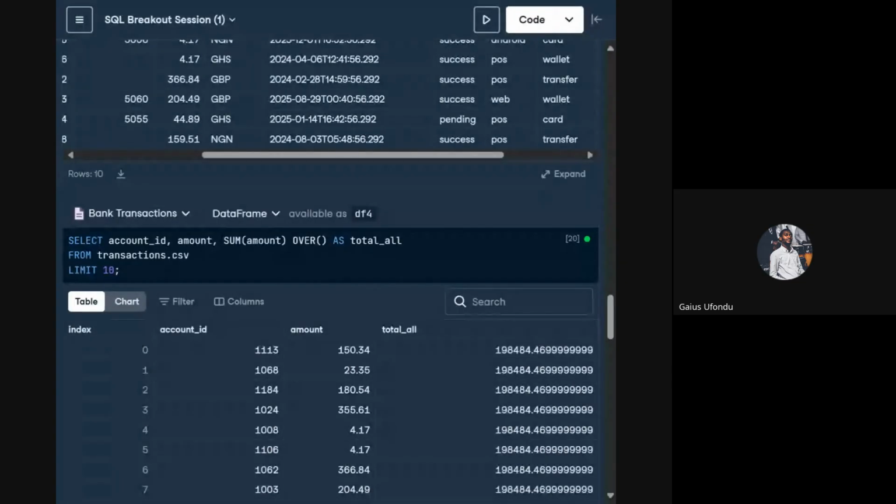In over, we can use the partition by and the order by, where partition will split the data into small groups.